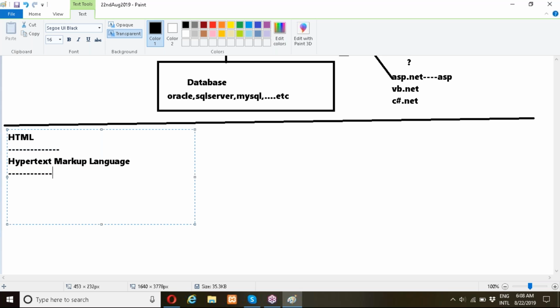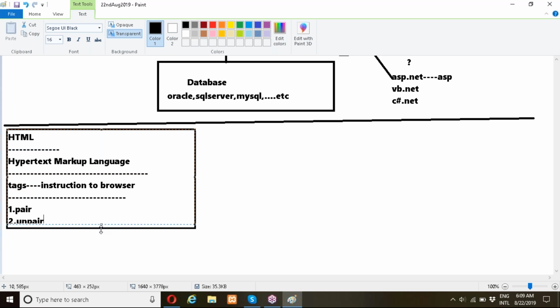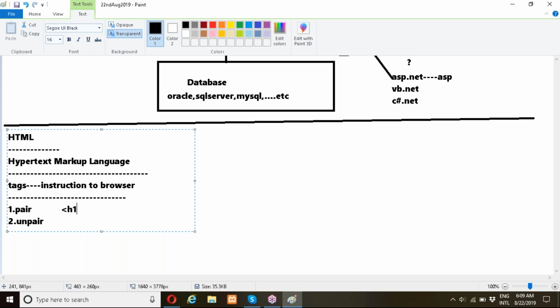In this we use the tags. A tag is nothing but an instruction to the browser. These tags are divided into pair tags and unpair tags, the two types of tags we have in HTML. Pair tag means whenever we start the tag, it will be ended. Say h1 is one tag, and the tag is ended like this, h1.